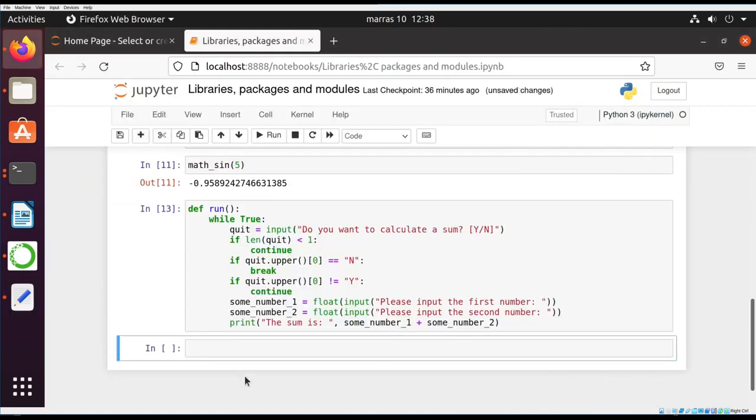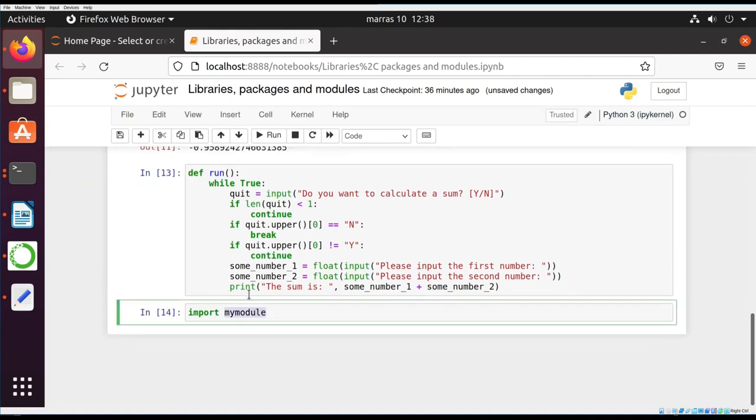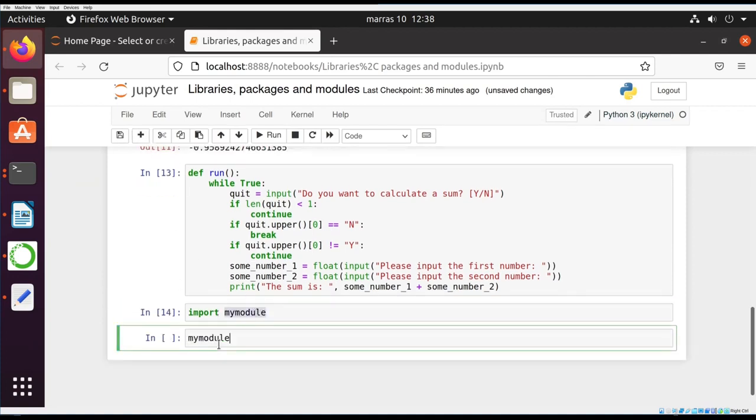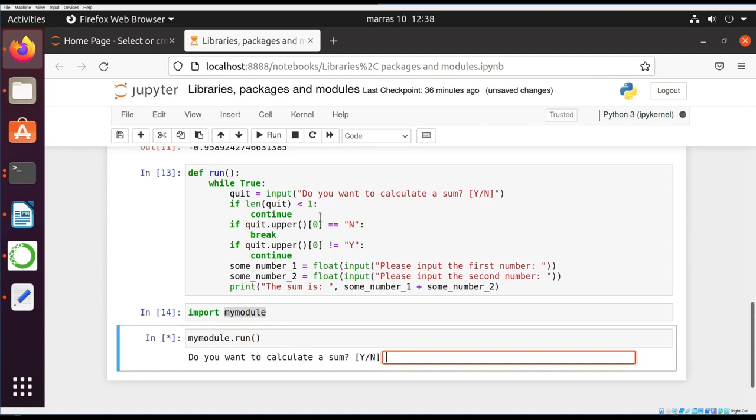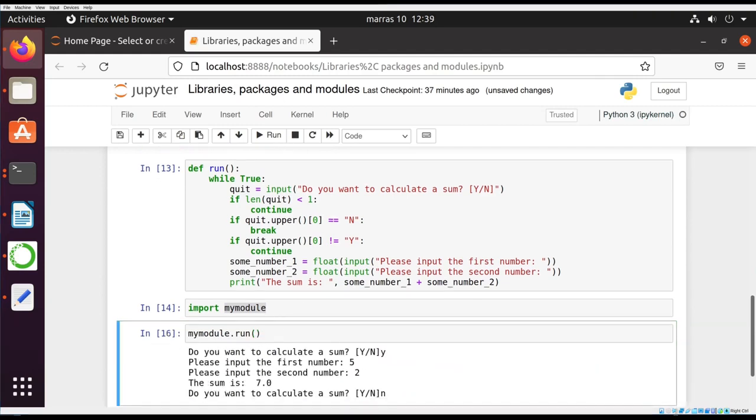Now we can use the import statement to import our mymodule, and as you can see, it imports successfully. And inside this mymodule, we now have the run function. And if we call it using round brackets, it will start executing the same code as we had before.